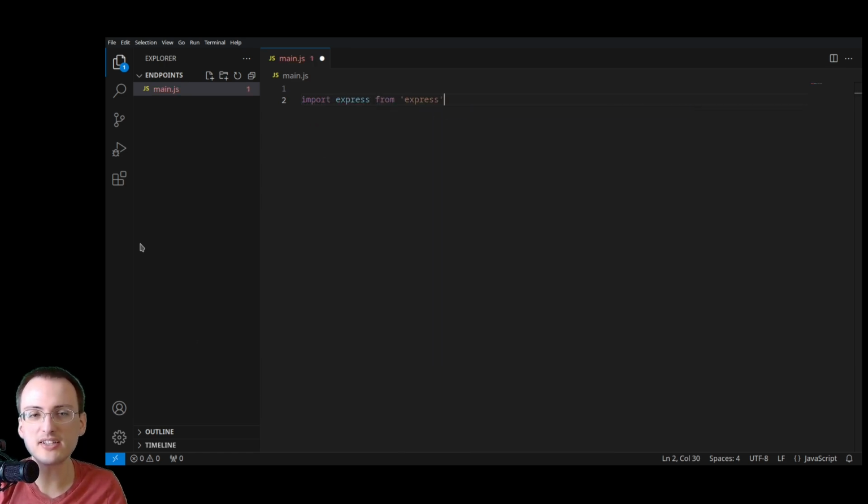Express is a library that allows us to create this concept of endpoints. An endpoint is just a name attached to a function that says, when someone visits this URL, here's the code that I want to run. There are a couple different endpoint frameworks available in JavaScript, but Express is the most popular.